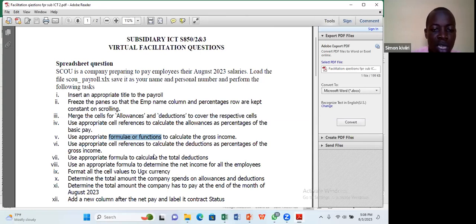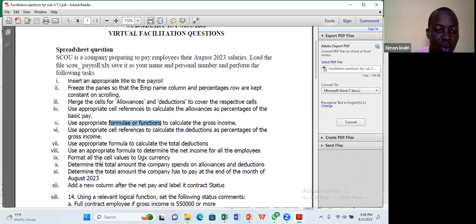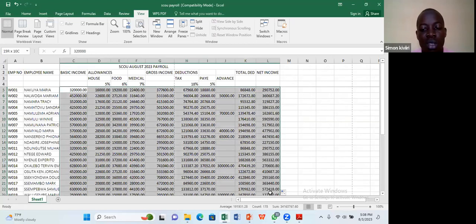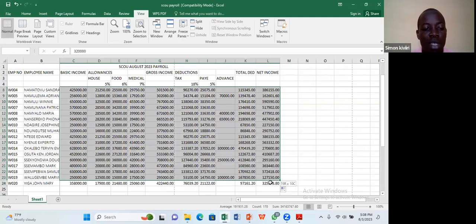Use appropriate formula to calculate the total deductions. I think that one we have done. So we are coming to this one, format the cell values to UGX currency. You realize this UGX here is small. Sometimes we need to pay attention to detail. So we are told all these values here. So what do I have to do, come here, select all your values up to here. We now come home.